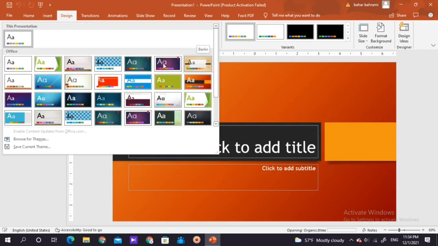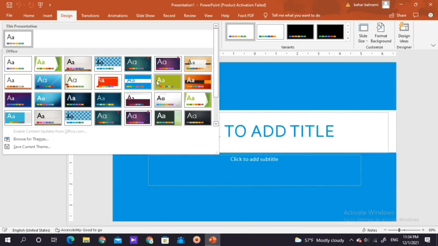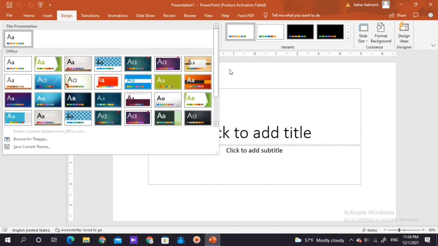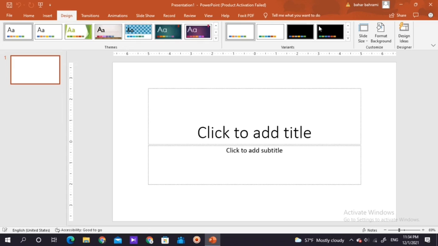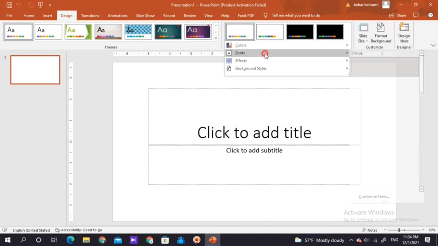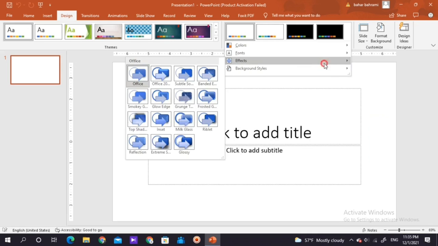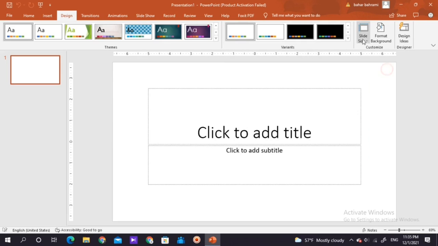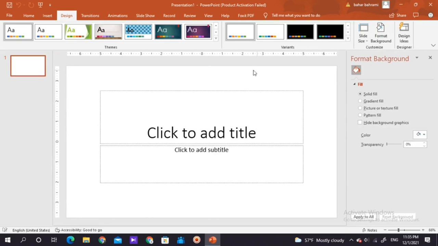Okay, as you can see, when you put your mouse over them, you get a preview of what they would look like. But I want to get this simple color theme. So here in this area, you can go over here and choose one of these colors. Choose your font theme, also the effect you want, and the style of your background. You can change your slide size from here, the format of your background, and here you can get some online ideas for your slide's design. To set the background that we want for the picture, we go over here, called Format Background.